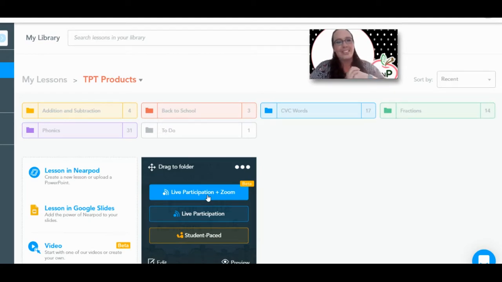If you're looking to assign a Nearpod lesson for students to complete on their own, that means they're going from slide to slide, perhaps listening to instructions. They might be watching some instructional videos. The orange button, Student Paced, is going to be the option that you will want. So I'm going to go ahead and pretend like I'm starting a live participation lesson with Zoom.